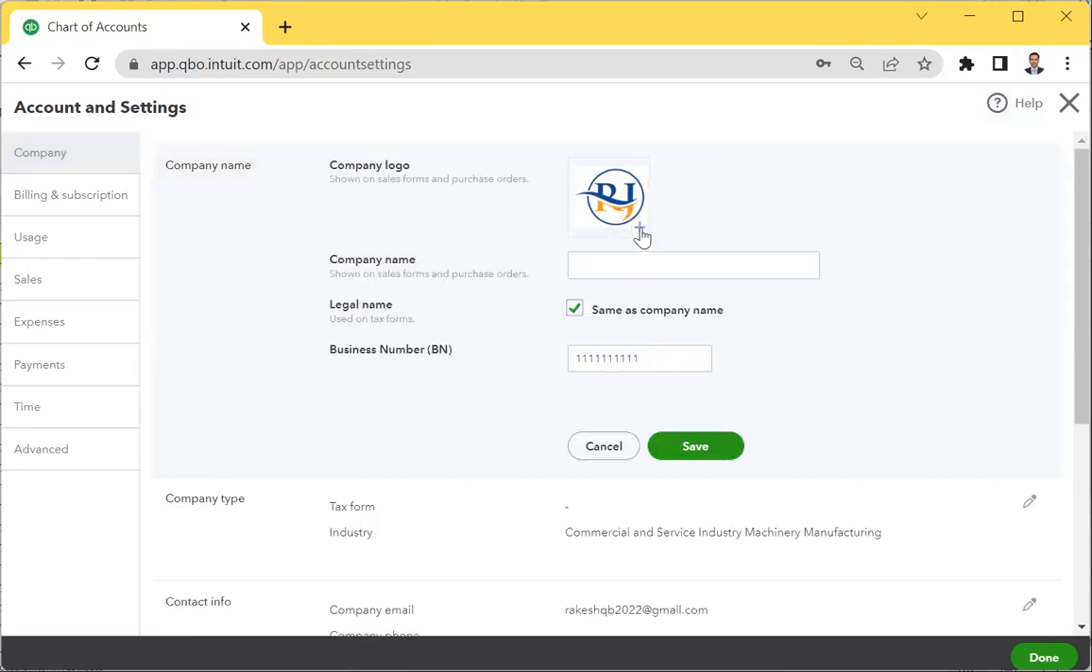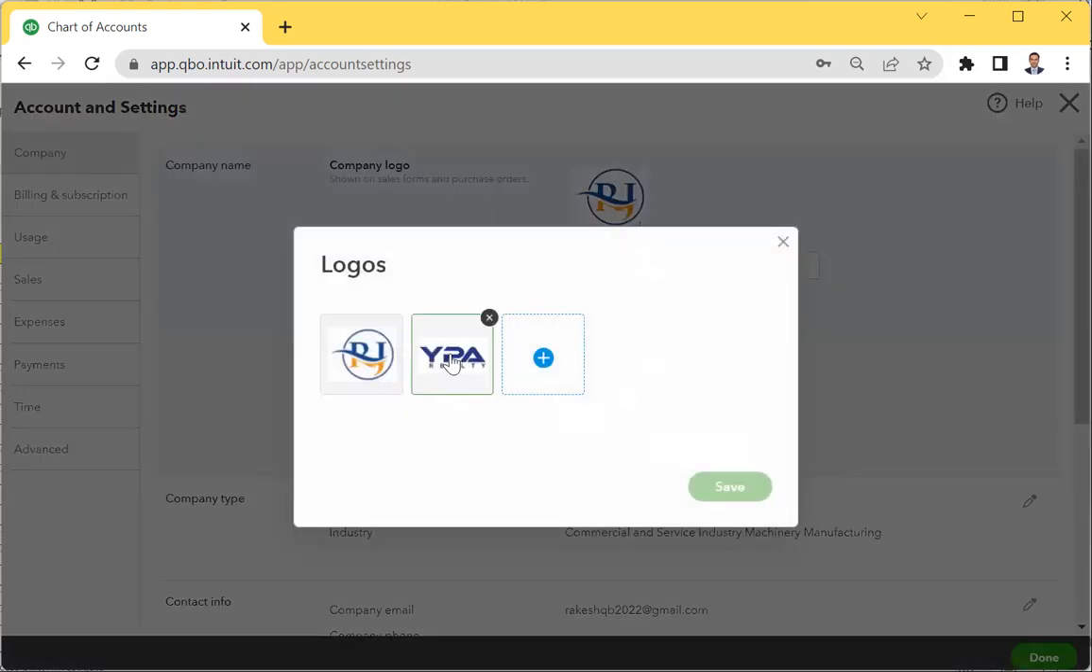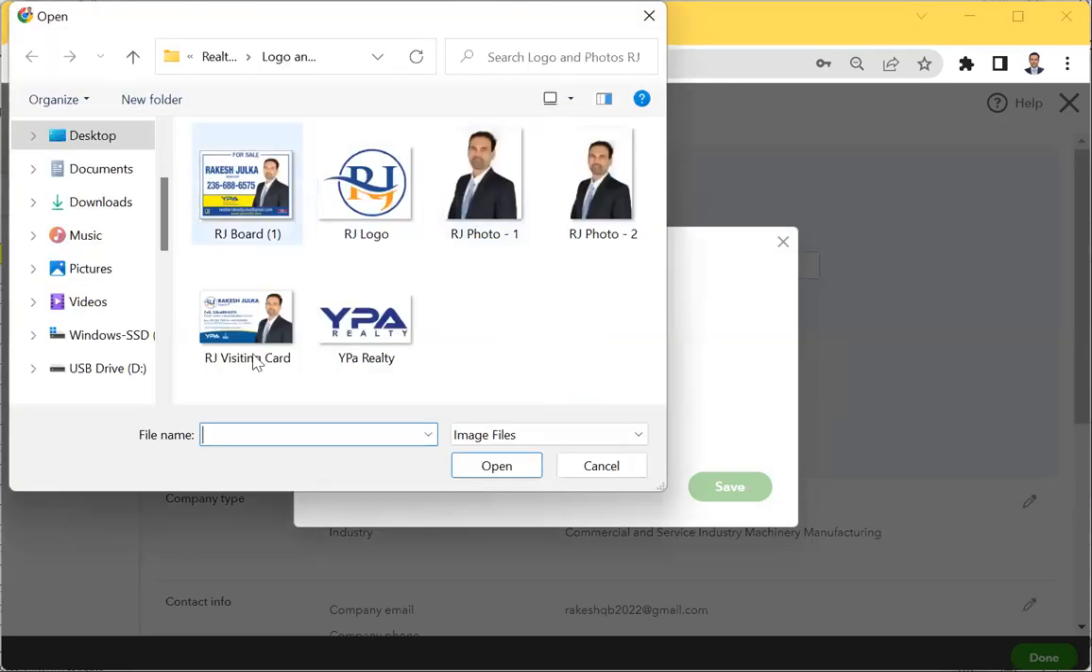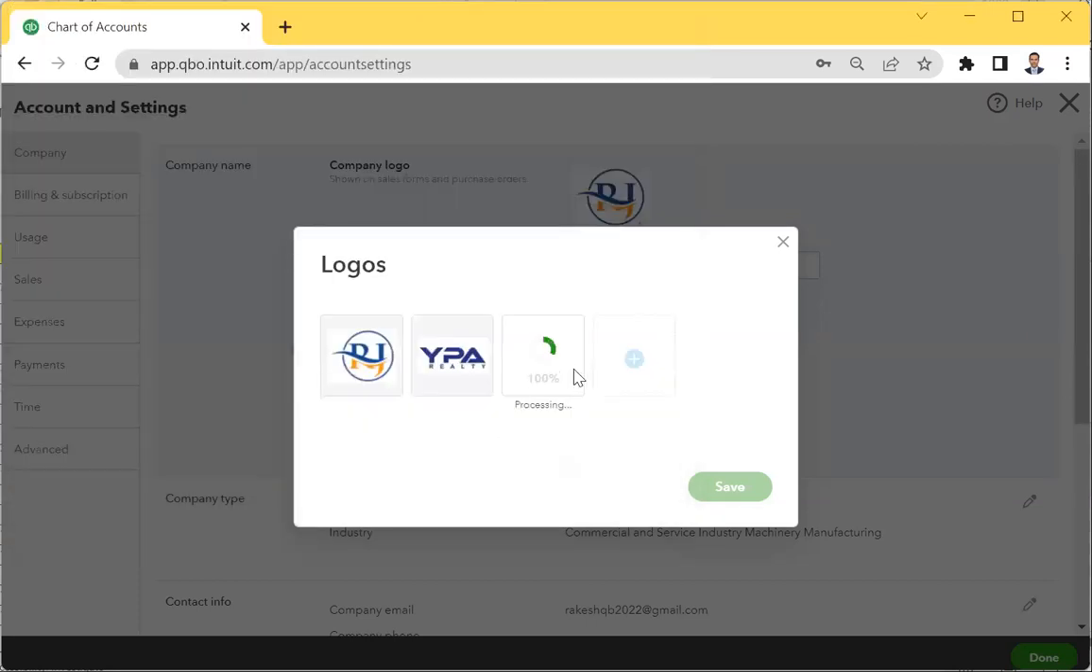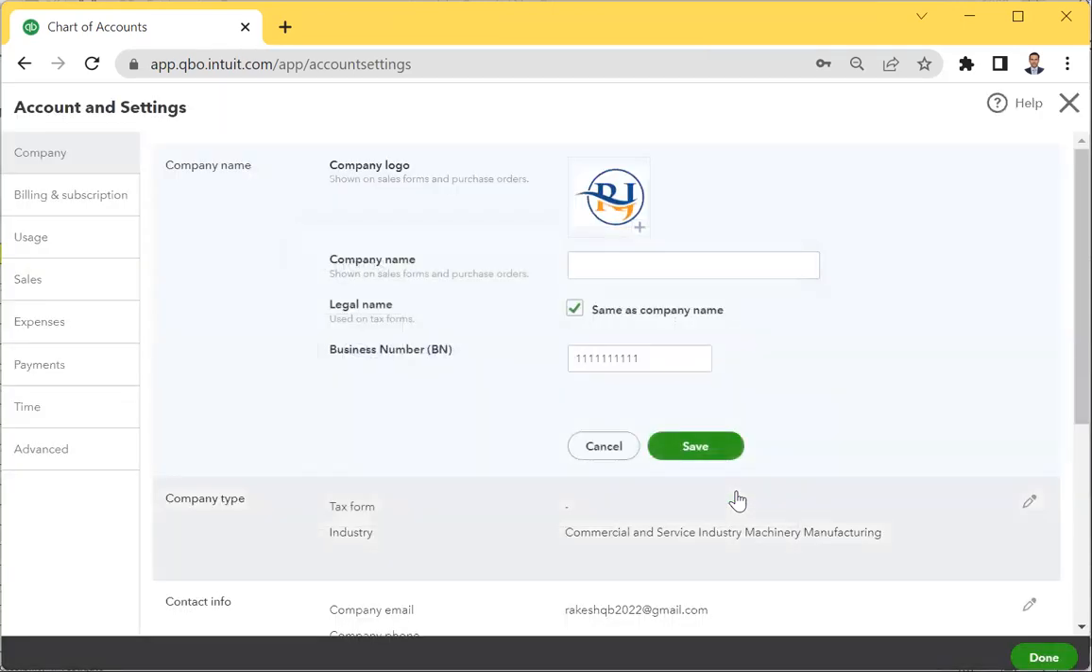Now if you would like to change this logo or add a new logo, you can add it from here. This is the list of logos, and you can add one by clicking on this plus sign. If you have another logo, you can click on this one, and this logo will be added here. Whatever logo you want to use, maybe this one or this one, click on any logo and you will be able to see that.